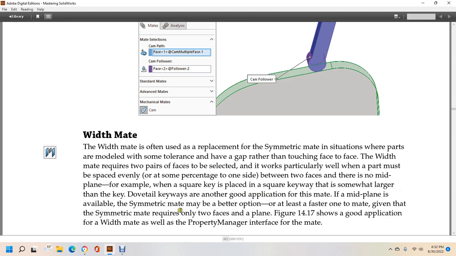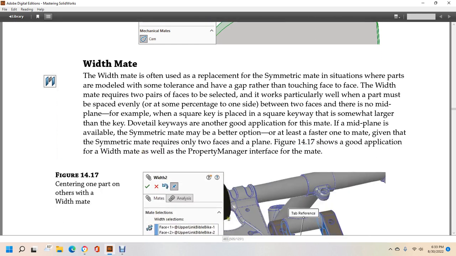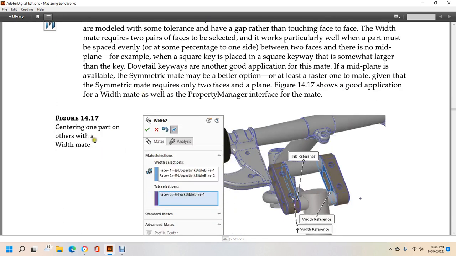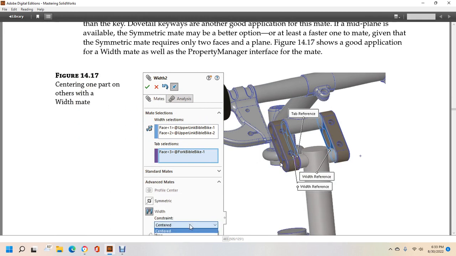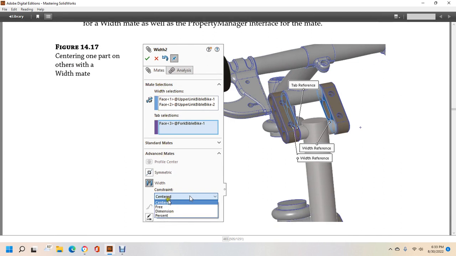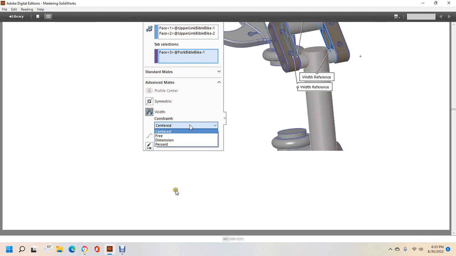If the mid-plane is available, the symmetric mate may be a better option, or at least faster than the width mate. Given the symmetry, the symmetric mate requires only two faces of the plane. Figure 1417 shows a good application of the width mate as well as the property manager interface of the mate. So we've done width, faces, tab selection, width constraints, center, free or dimension, and percentage.